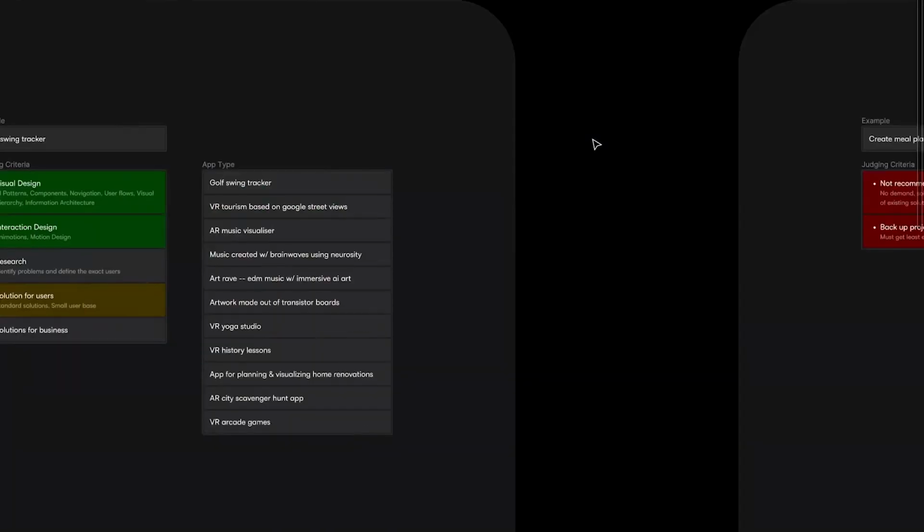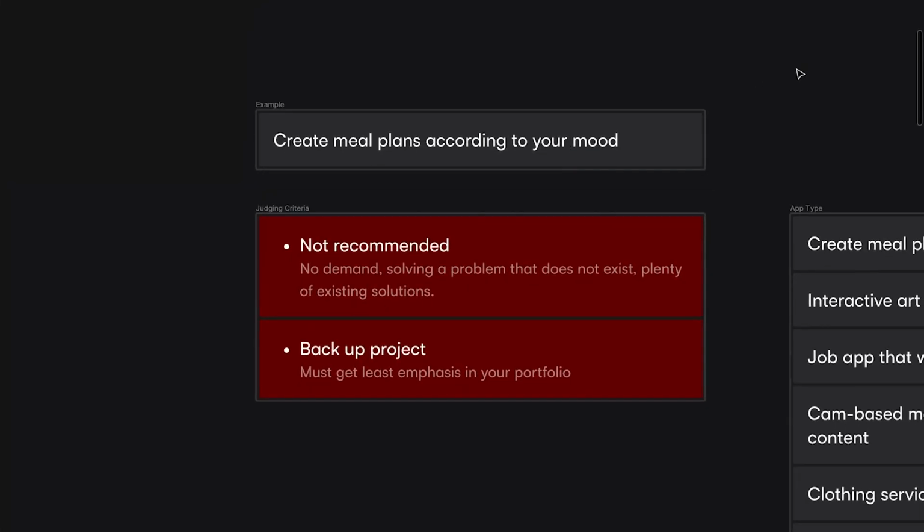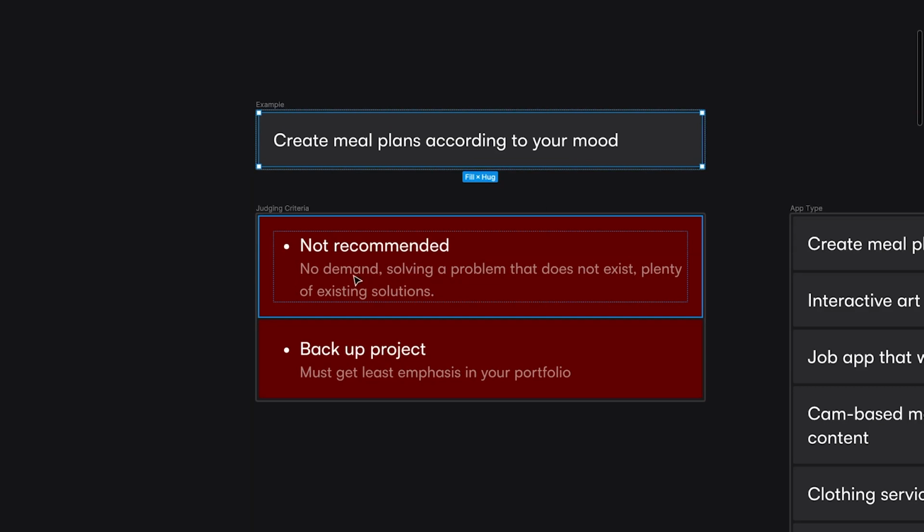But things relating to mood is quite weird, right? This is sort of like solving for cravings, right? And you as a human know what you crave, and when you feel like craving something, you just eat it, right? So the reason I'm saying that this is not recommended is because, first of all, there could be no demand for a product like this. You're solving a problem that doesn't really exist.